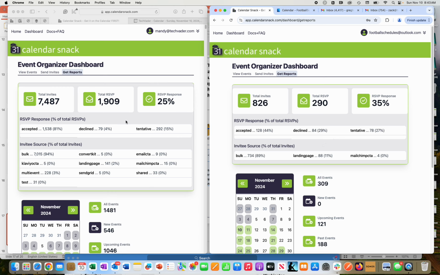So we're collecting the calendar responses from the NBA, and we're collecting calendar responses for the football schedules for the NFL over here. So you can see over here, I sent out a total of 7,000 invitations. And over here, I've sent out a total of 826. You'll see the response rates up here. We're actually collecting the high fidelity data from the calendar clients right here. You'll see them right there. And then over here on the NBA side, you'll see them over here.